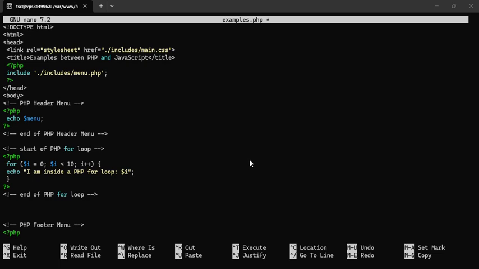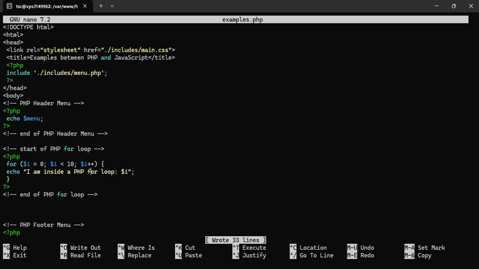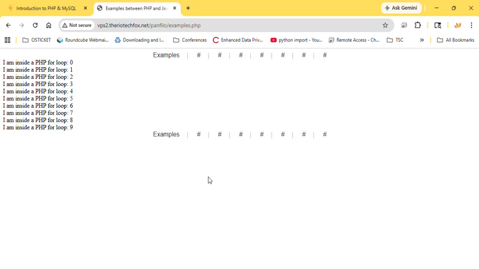Okay, so made a little mistake here. Forgot the $ sign. There we go. All right, so the loop is working, but it's all being displayed in one line. Let's add a break line. There we go. Now that's what that's supposed to look like. So I'm going to now move this text, "I am inside a PHP for loop," and put that into a variable.